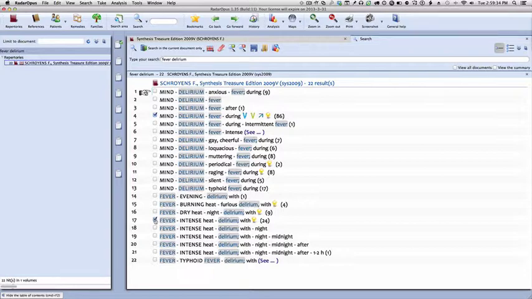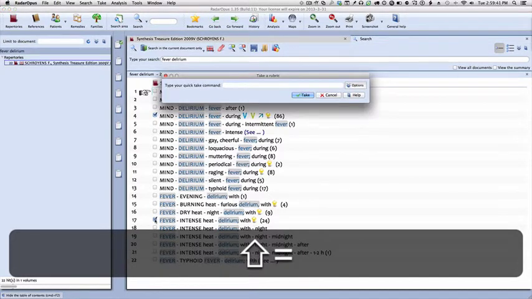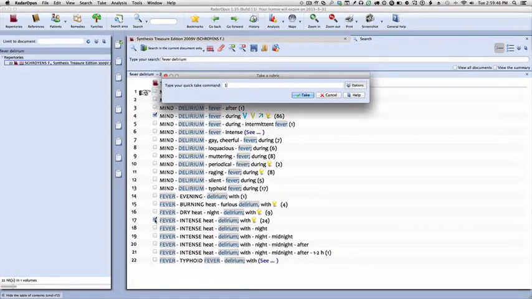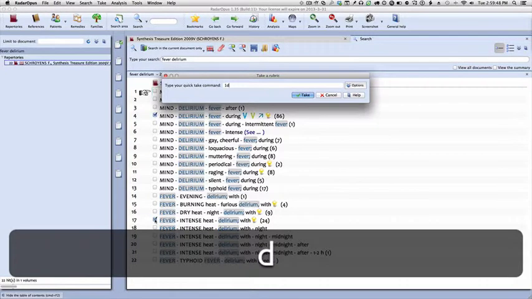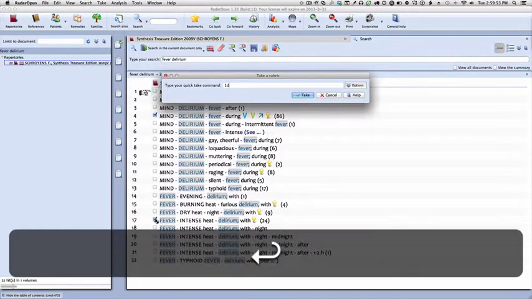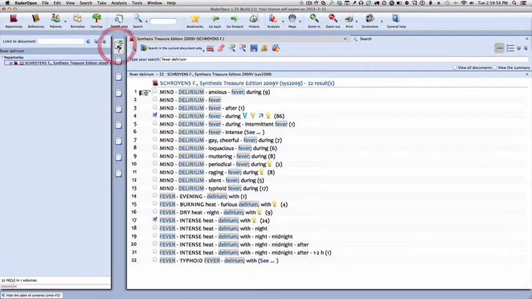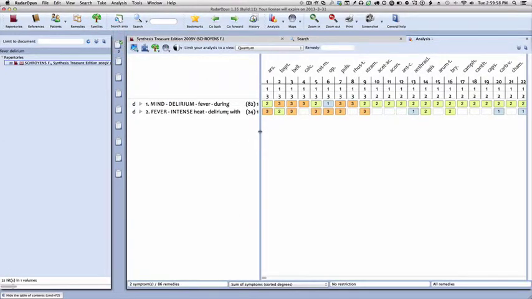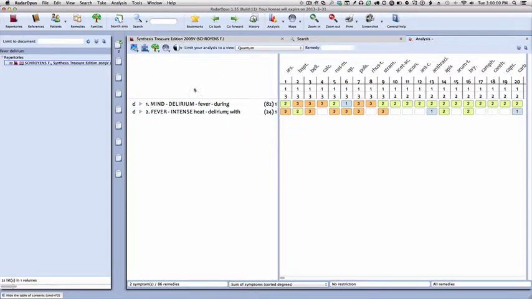So just check the checkboxes preceding the rubrics you want to combine, and use the Shift plus keyboard shortcut. Give it a grade, a weighting, and a letter. I'll pick D for delirium for the combination. Press the return key. And these are in my clipboard, combined to act as if they were a single rubric with the meaning mind delirium fever during, or intense heat with delirium, and or both.